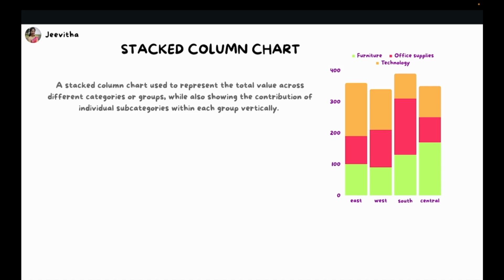A stacked column chart is used to represent the total values across different categories or groups while also showing the contribution of individual subcategories within each group vertically. That was horizontal, but here it will be divided into different segments vertically.